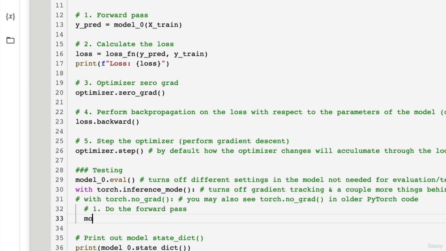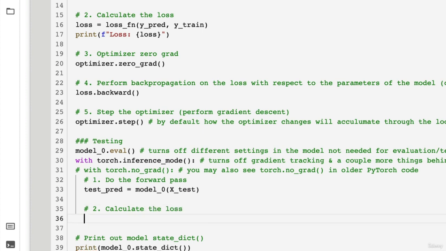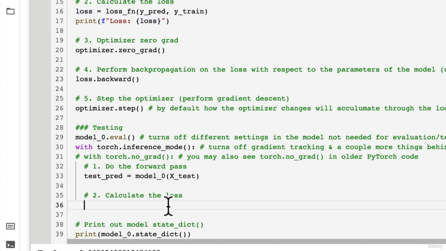So do forward pass. Let's get our model. We want to create test predictions here. So we're going to go model_0. There's a lot of code going on here, but I'm going to step by step it in a second. We'll go back through it all. And then number 2 is calculate the loss. Now we're doing the test predictions here. Calculate the loss. Test predictions with model_0. So now we want to calculate the what? We want to calculate the test loss.